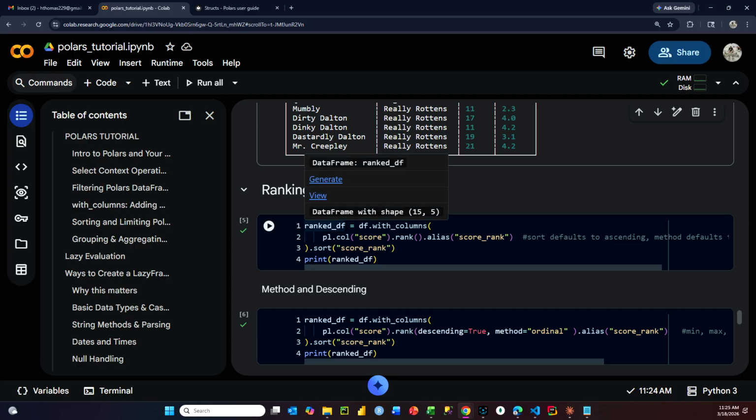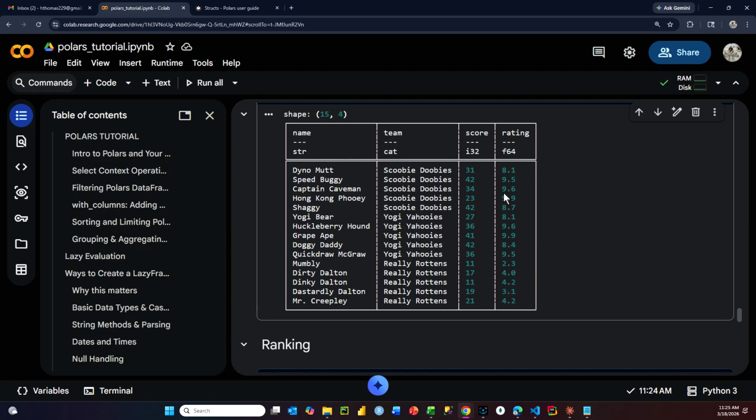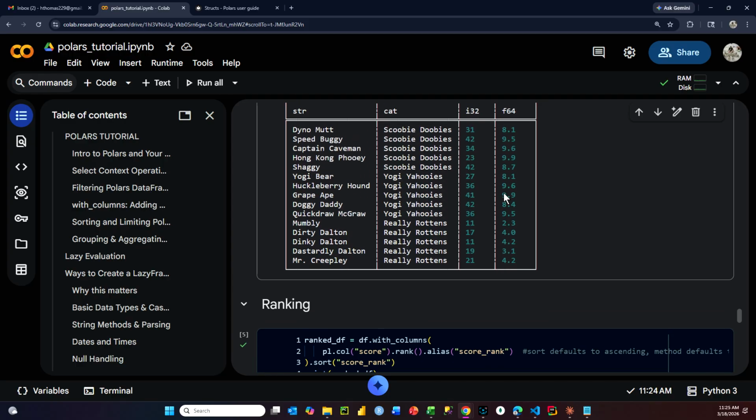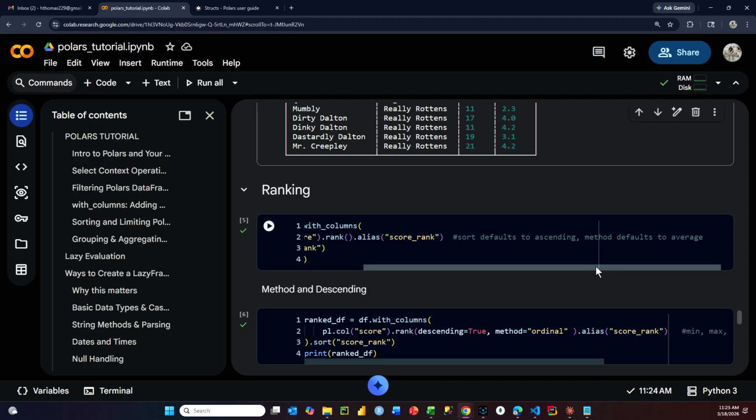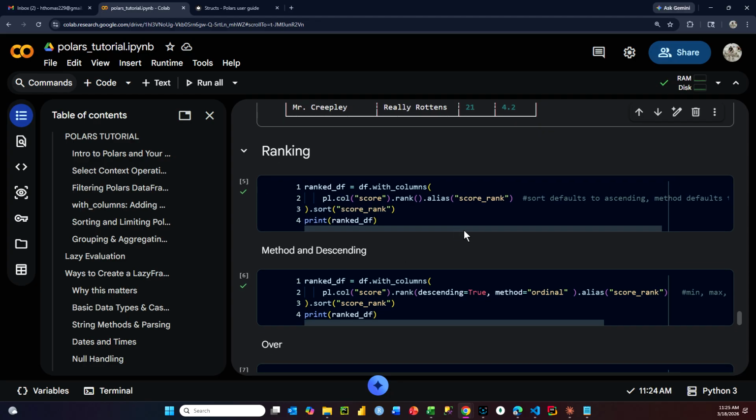So rank df, we're going to rank everybody by score. So rank df, we've done df.with_columns. So we're going to do pl.col score, and you say dot rank, and you can give it an alias. Then I'm going to sort by score rank and print the rank df. Rank defaults to ascending. Method defaults to average. I'll explain that in a second.